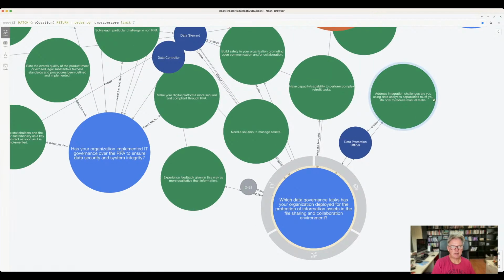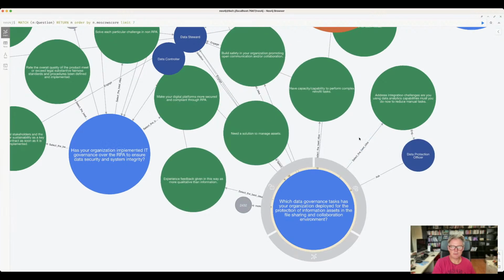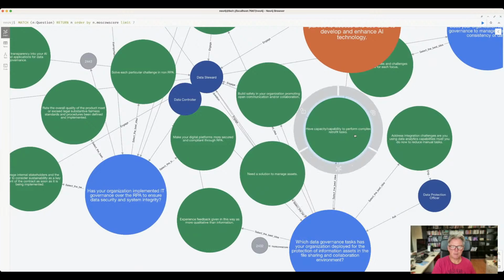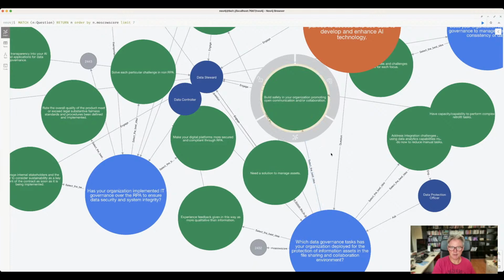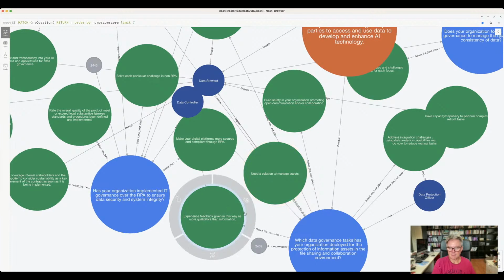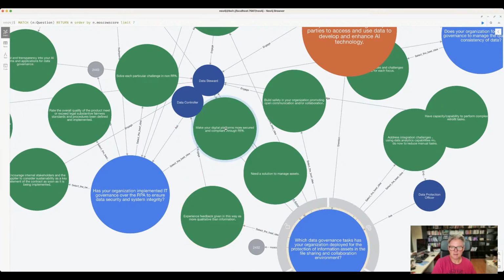So address integration challenges. Are you using data analytics capabilities? What must you do now to reduce manual tasks? Keep thinking about that. And we have here the data protection officer as a job role. Have capacity and capability to perform complex retrofit tasks. Build safety in your organization, promoting open communication and collaboration. You need a solution to manage assets, so see if you've got that. Experience feedback given this way is more quantitative than information. So there's a lot of data flowing in. How do you filter out what the relevant data in there is to make sure that you protect your information assets in file sharing and the collaborative environment? Make your data, that one's related to that one.